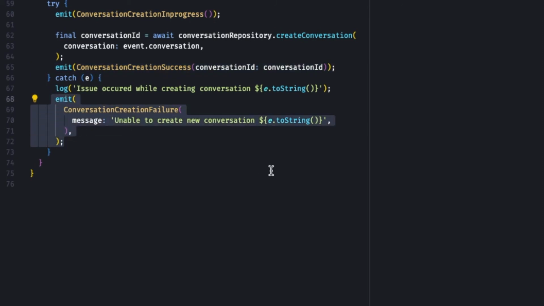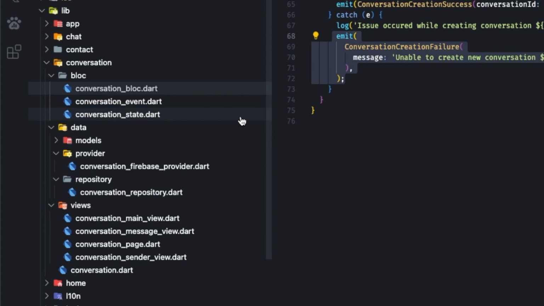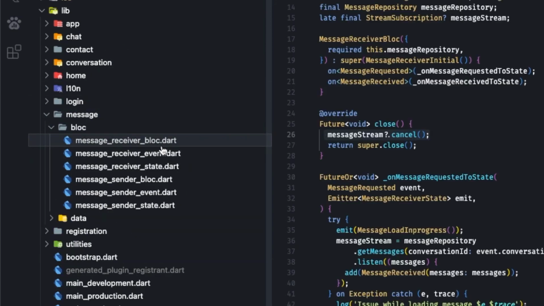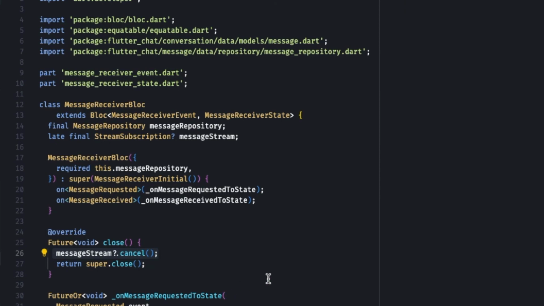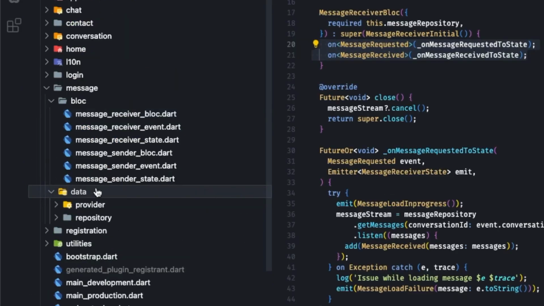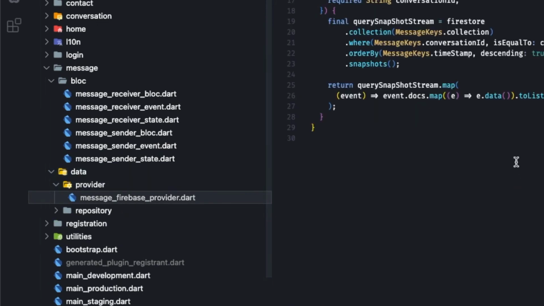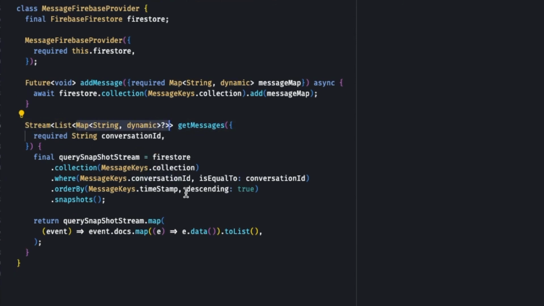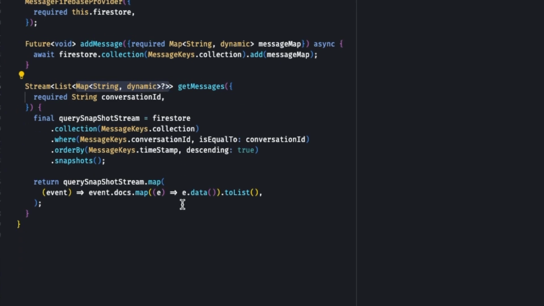Second, in the message folder, let's check the message receiver Bloc first. Message receiver is responsible for constantly looking for new messages for a particular conversation ID and returning the messages from Firestore to the UI. In the data layer, the message Firebase provider, look into the get messages. The return type of this method is a stream of a list of map of string and dynamics, or that could be null.